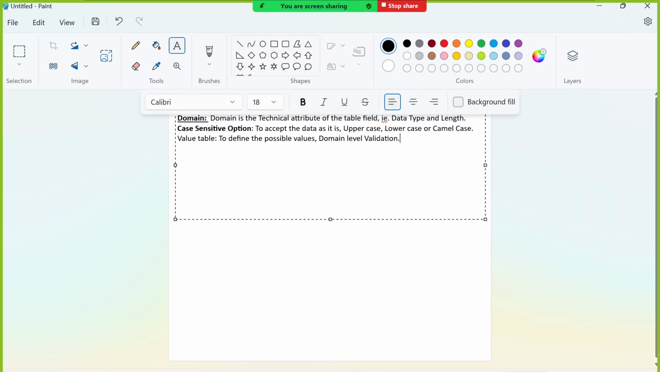Also, we can fix some values for the field. For example, you are creating a field called gender in employee master data. Can we allow any value for the gender when the user tries to enter the data? No, right? Only specific values like male, female, or other. Only these three categories we should allow. How can we control this?